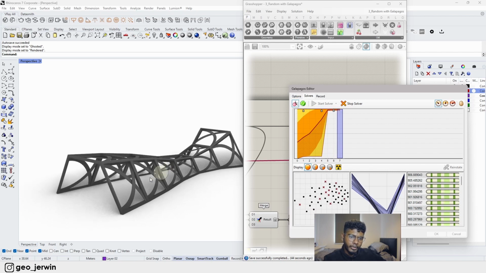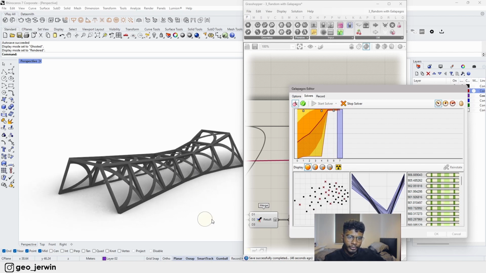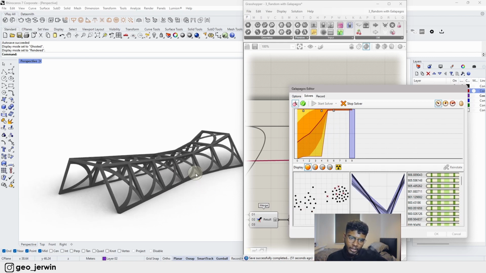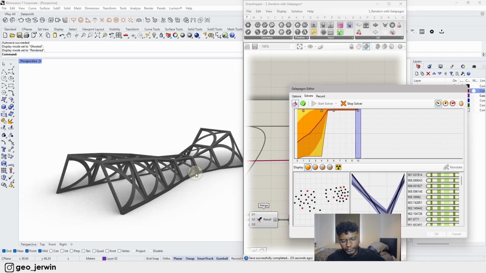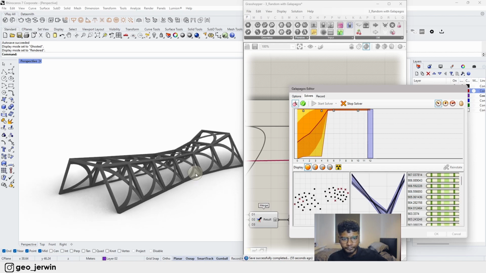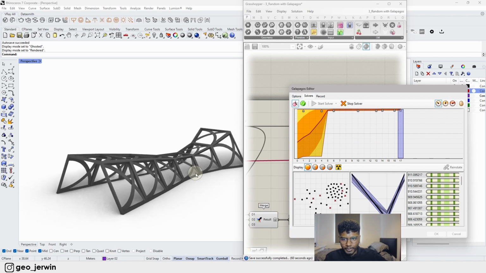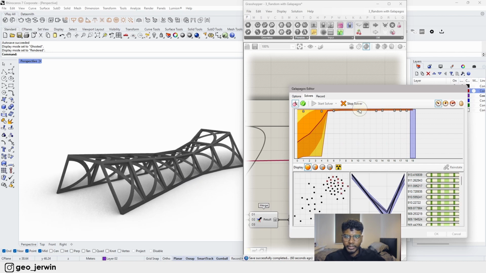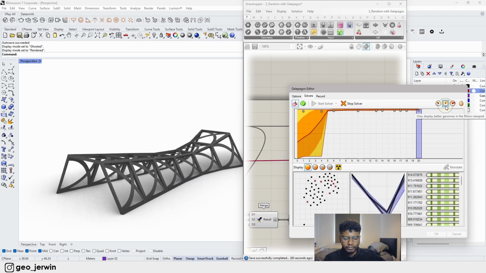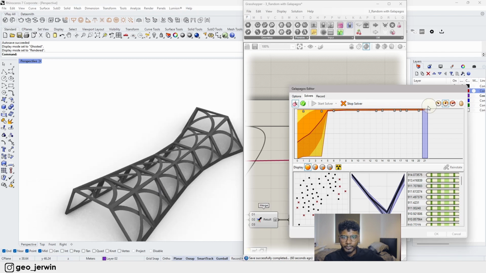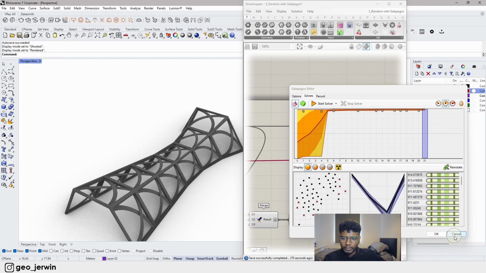Now you can see it's trying not to hit this area. It already figured out that if it hits it, it is punishing the output. So it tries not to hit it as much as possible. Let's see the best possible result. I guess it kind of reached the best possible result already. Yeah, pretty much. Let's stop this. Cancel.